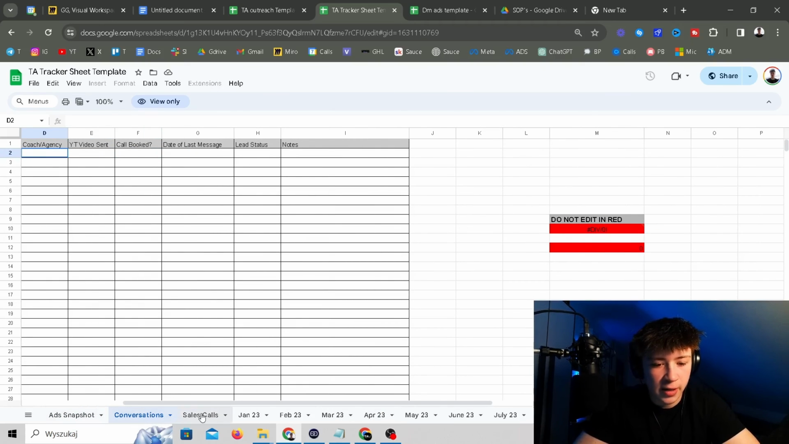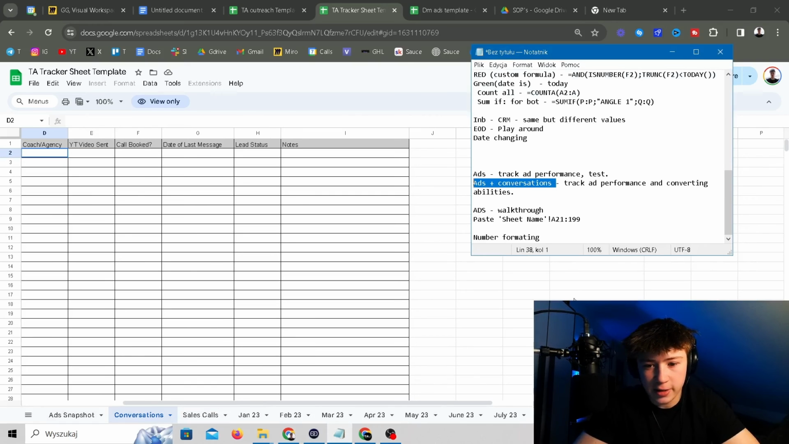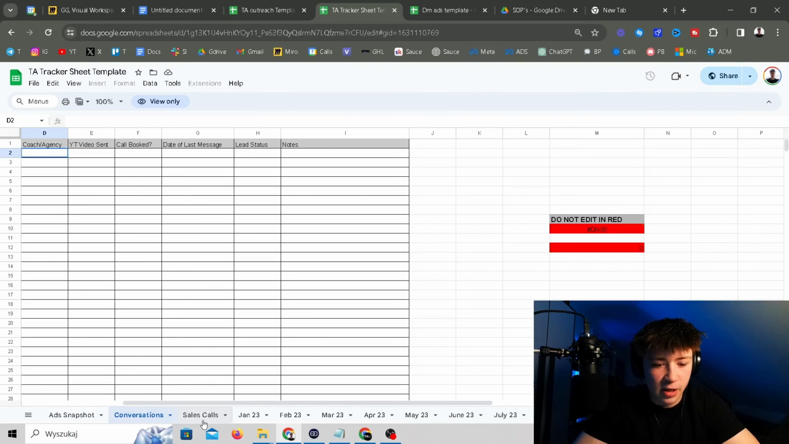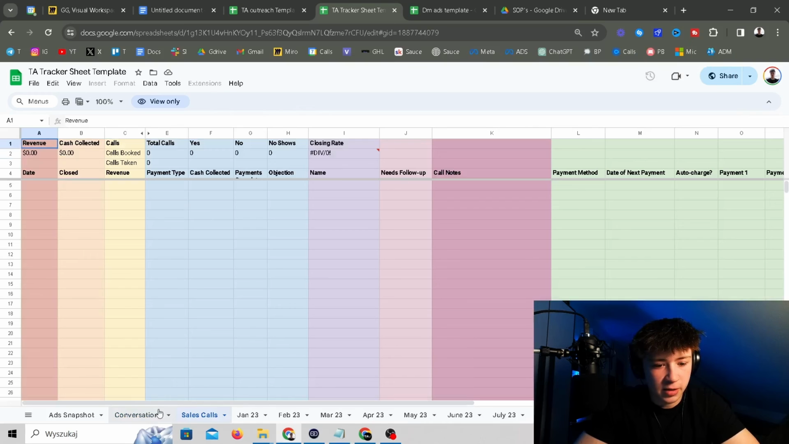Another thing you can track, and I guess it's very beneficial, is sales calls. I do have it right here. As you can see, you can track the sales calls. Pretty simple. You put in the date, close, revenue, payment type, cash collected, payment name, needs follow-up, payment method, and you can do payment 1, payment 2, payment 3, payment 4. I think this could be super beneficial. You can track all your payments here.